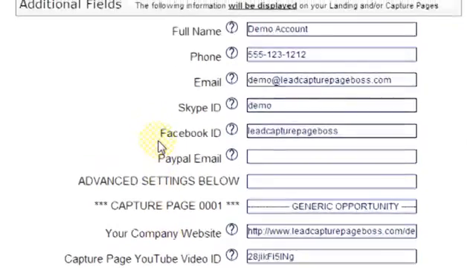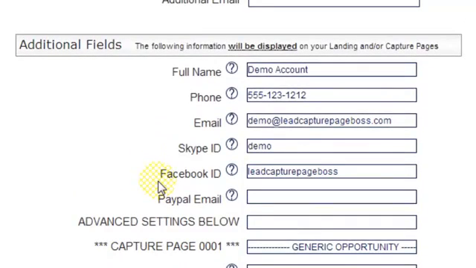Next, we have additional fields. This information is displayed on your capture page account. When we add that information, for example, we do have this information displaying on some of the landing pages. That is the second page.